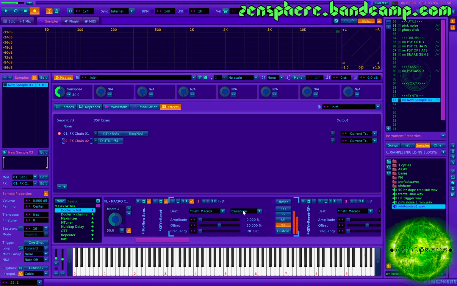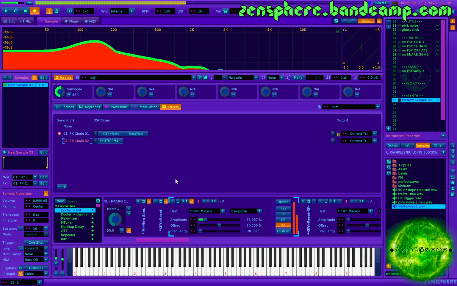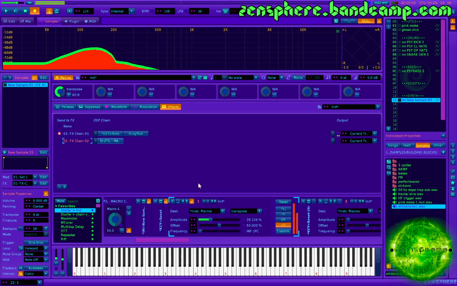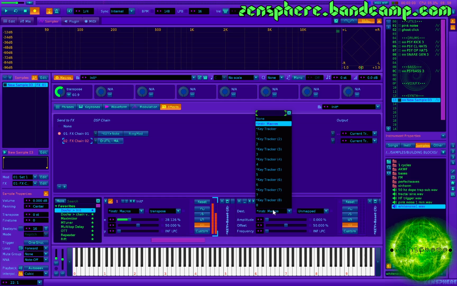So we've got our transpose value here. Everything is turned on. Our key reset is going to trigger a new random value on each key press. So we've got some pitch drift. And it's sort of a subtle effect. We can turn it up if we want. We could also create some vibrato by using this transpose macro.